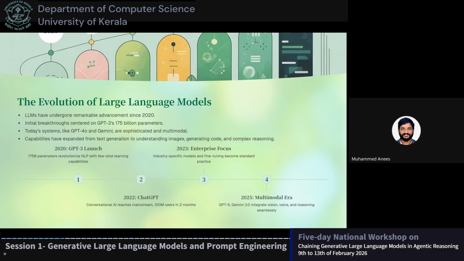From the data, we have created information using multimodal models. That created a lot of business value.